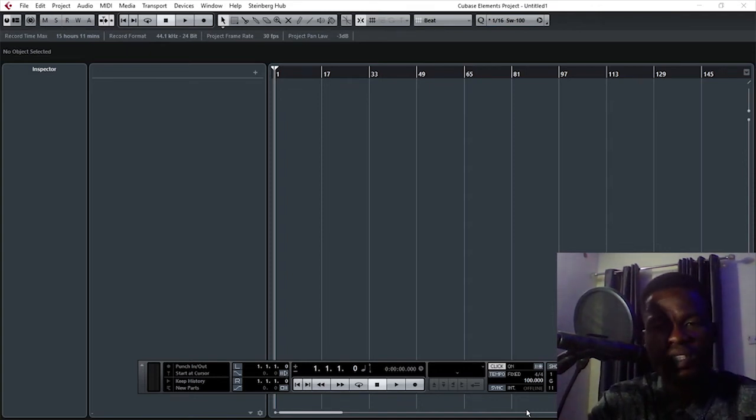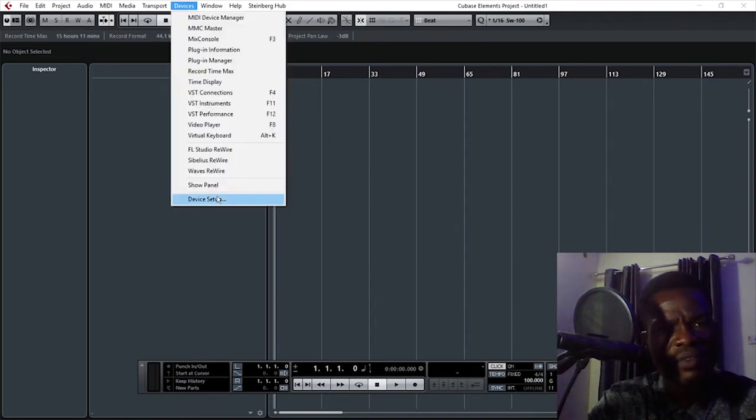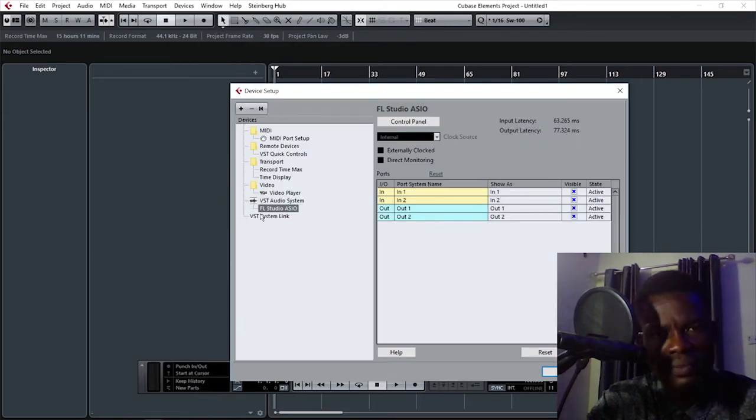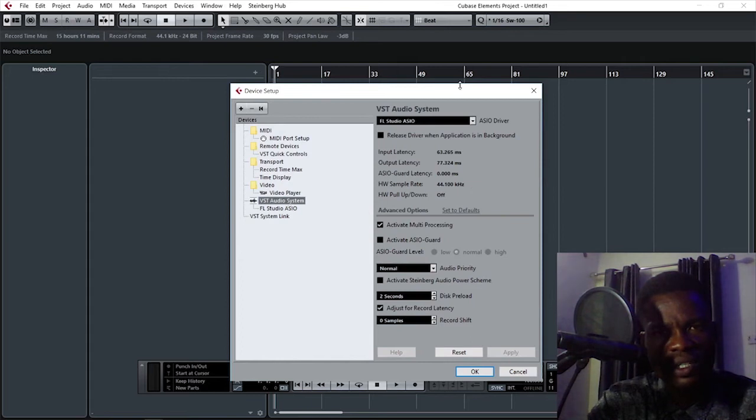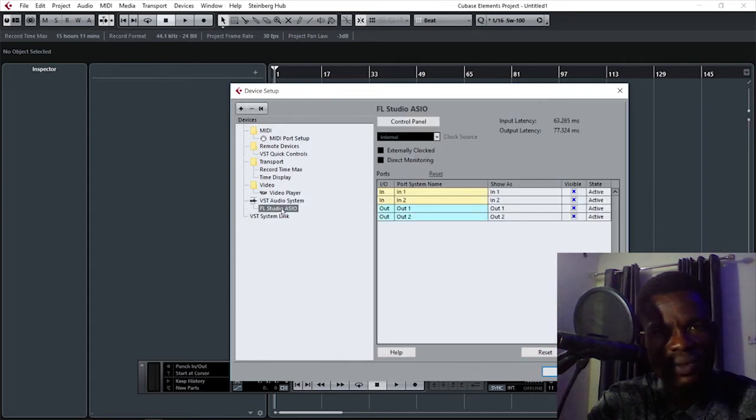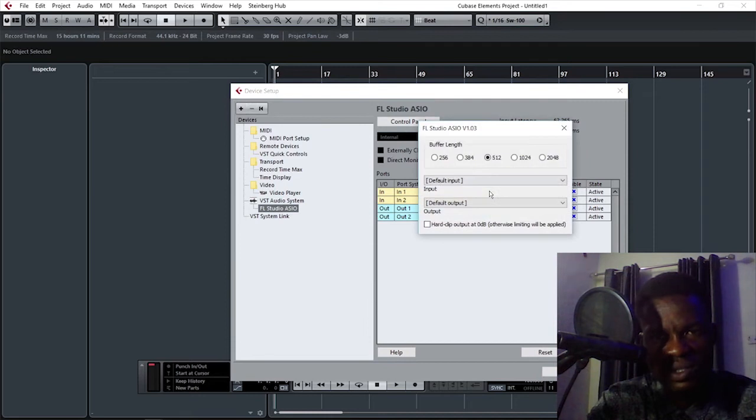Having considered this part, one other part I would like to consider very importantly is to come to Devices, then go to Device Setup, and check your sound card. Then this VST audio system, you come below whatever you are using, and you see the buffer size.